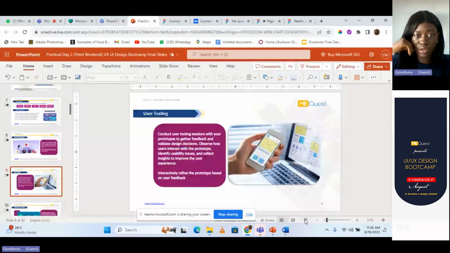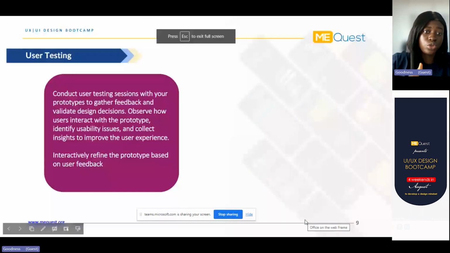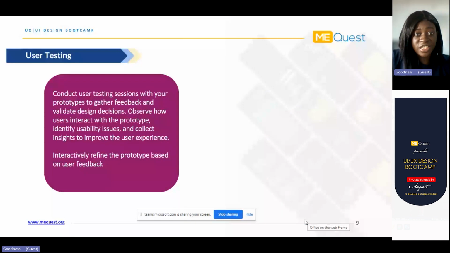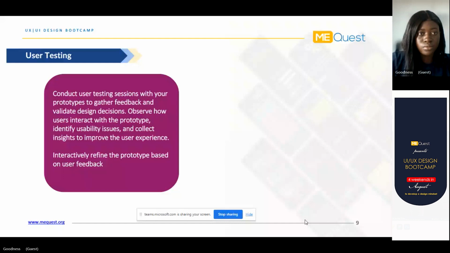Let's get back to the slide. So basically, you want to conduct user testing sessions with the prototype to gather feedback and validate design decisions. Observe how users interact with the prototype, like what you have prototyped and how your screen is supposed to move from one screen to another, right? Observe how users interact with the prototype, identify usability issues just as they're going from one screen to another, and collect insights to improve the user experience. Iteratively refine the prototype based on user feedback. Let's go to the next slide.